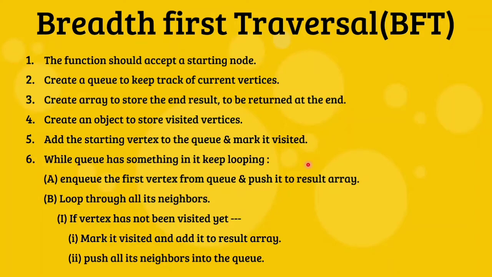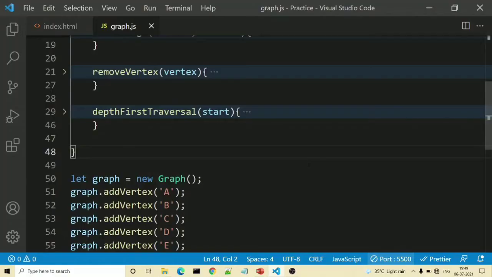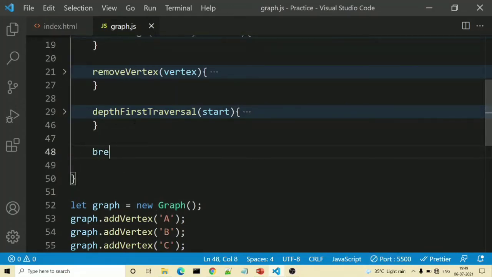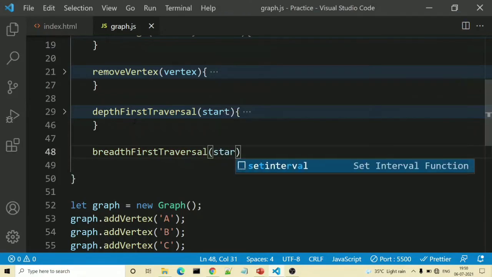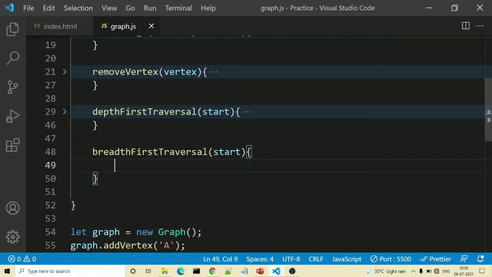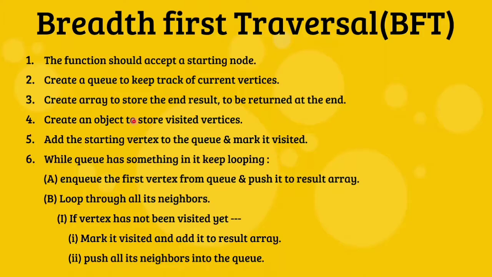After this, we will write our code inside Visual Studio. So let's go there. Here we will create our method named breadthFirstTraversal, which will accept the starting vertex. So it will be start for us. Inside that we will write our code.